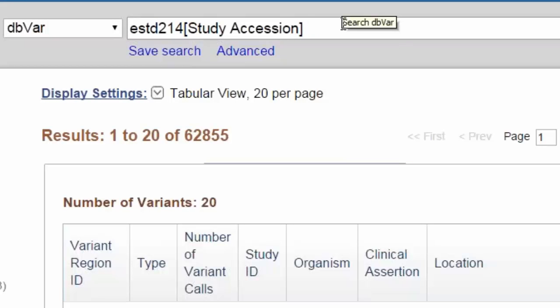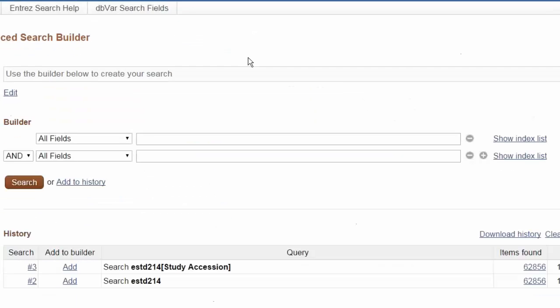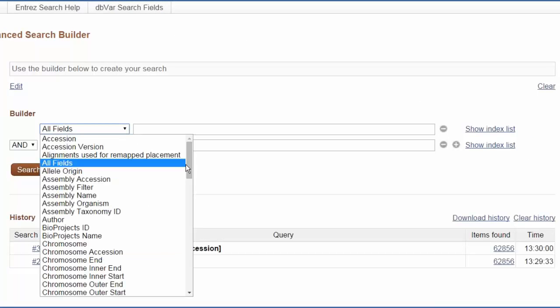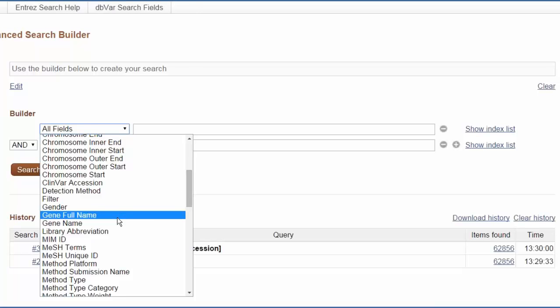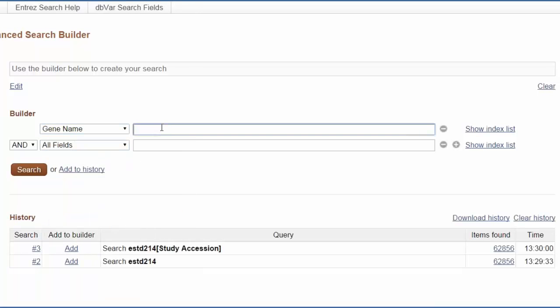And the other thing I would want to do is to add something to this search. I could do that simply by typing it, or I can use the advanced interface just to point out to you that that does work, just like it does in all other Entrez databases. I can go to advanced, and I can look at the various fields that are available here. One obvious field that's interesting is gene name. And what I'm looking for is glutathione S-transferase M1, which is the name of that gene, which is one of the mu-class glutathione transferases.